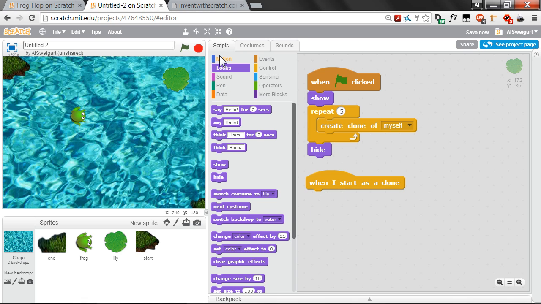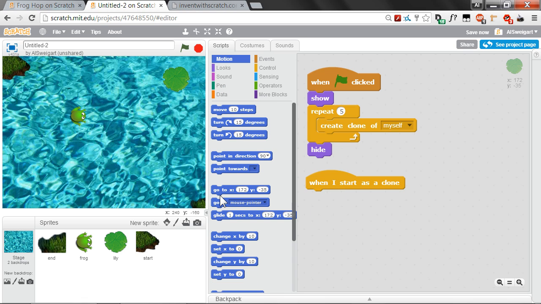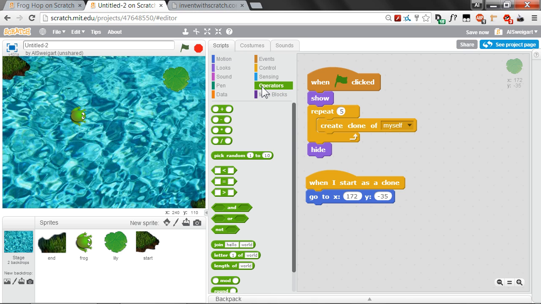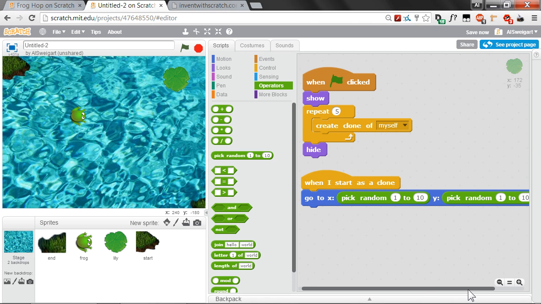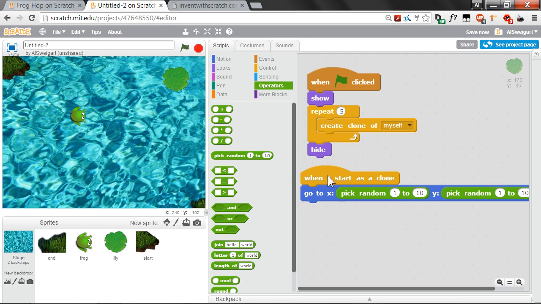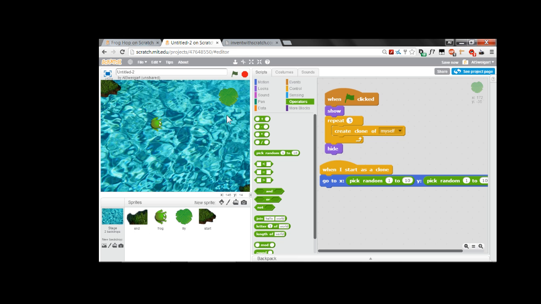Let's grab one of these go-to XY blocks from the blue motion category, and we want the coordinates that the lily clone goes to be completely random. So let's go to the green operators section. There's a pick random 1 to 10 block. We'll have one of those for the X and one of those for the Y. And right now it says pick random 1 to 10, but we want to change that. We want to change that to be anywhere on the stage.